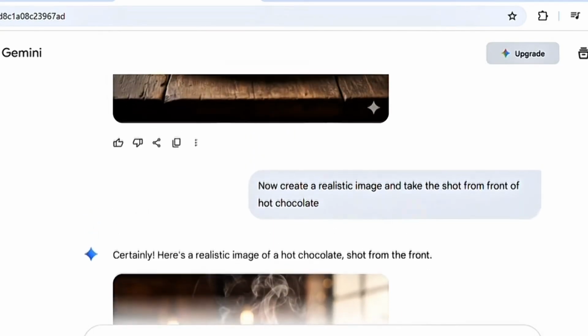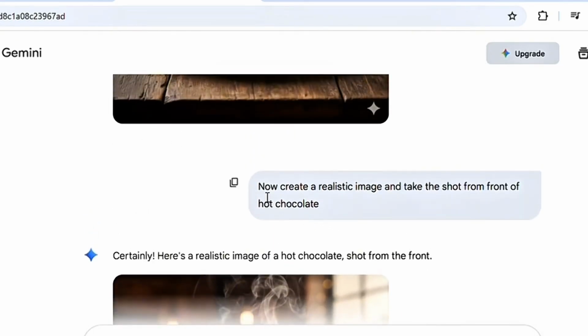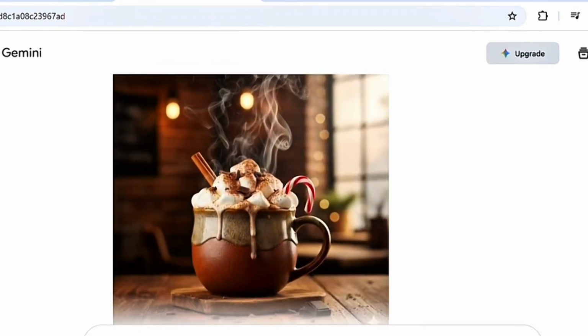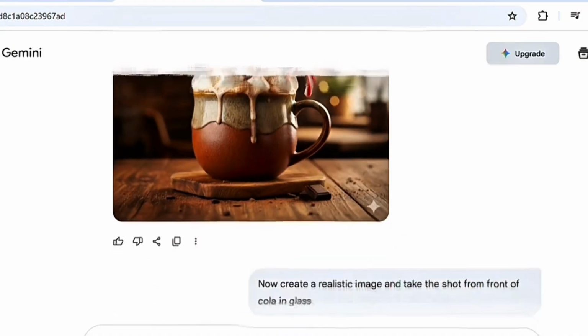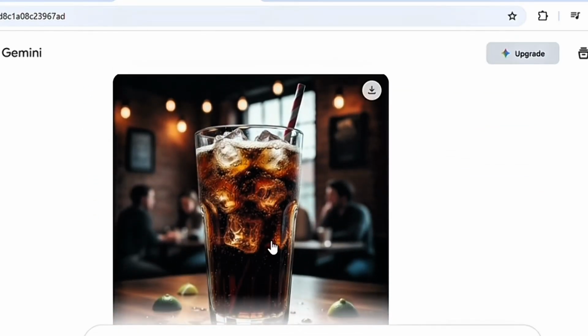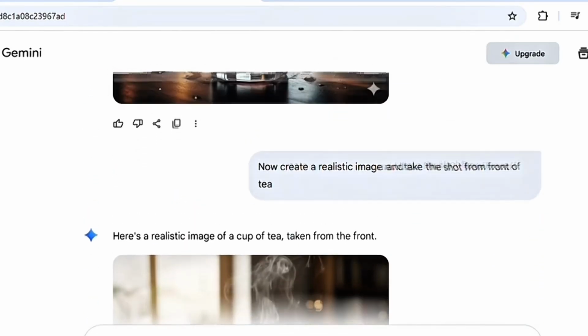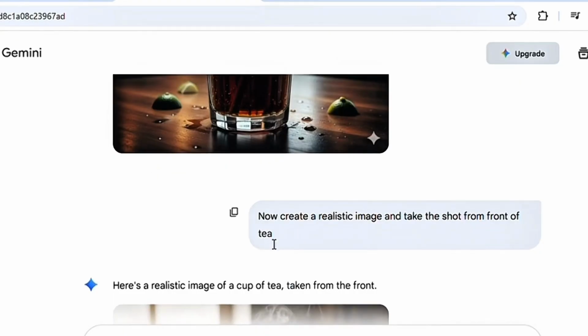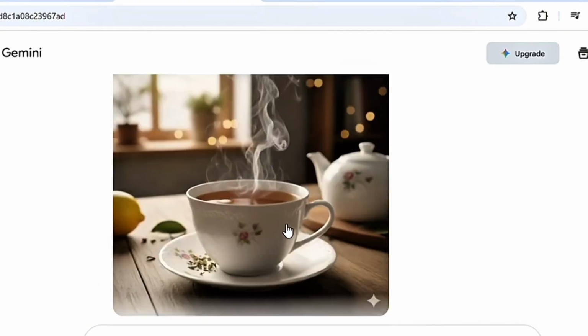I need drinks in my menu as well, so I will create them as well. And here is the prompt for hot chocolate. Amazing results for sure. Now next is a soft drink, and here is the prompt. And here comes our cola. Now I need tea, and here's the prompt. Here comes our tea. Now I will save all these images.